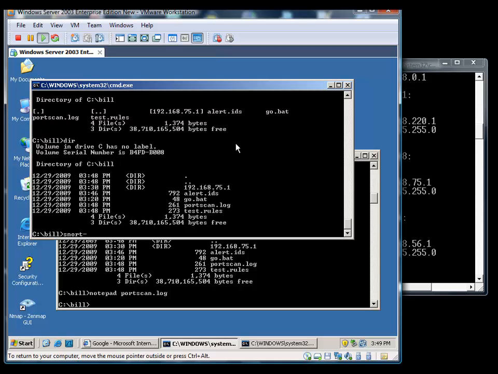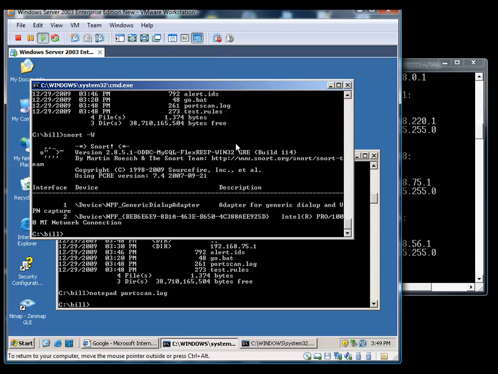Okay, so if we're ever struggling to know which port that we want to receive on, we just use snort -W. You can see here, this is the connection here that we're listening on.